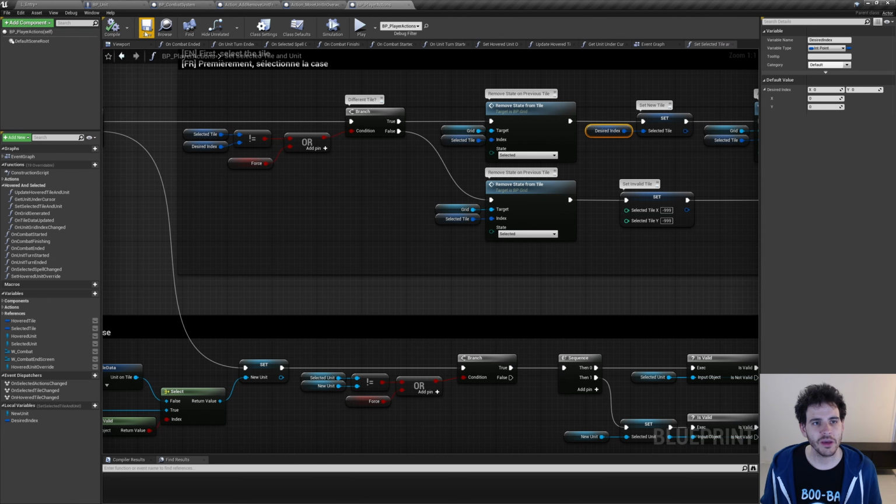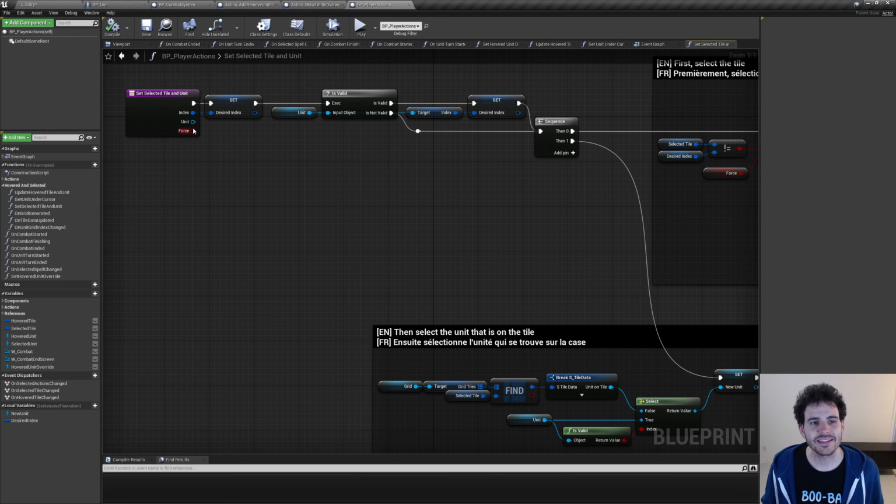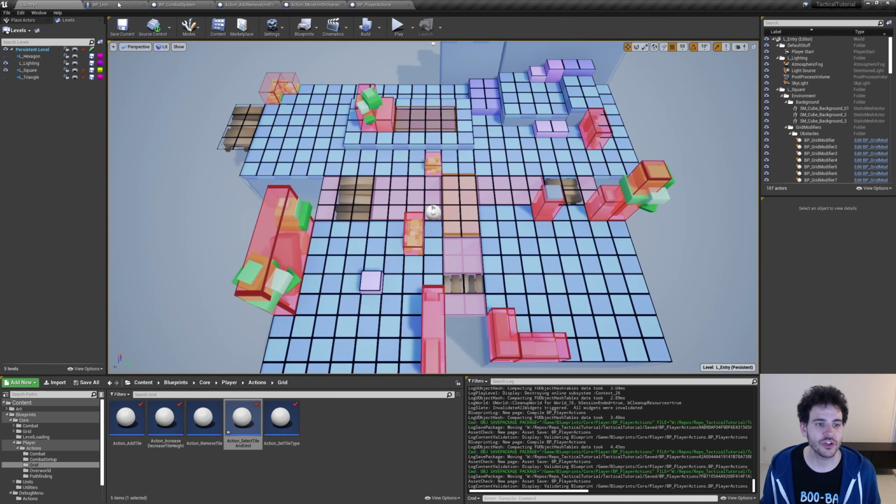Perfect. So now we should be able to compile and save and use this function to select a unit without going through the grid. But it's not really the case yet because we're never feeding it the unit because it's a new variable. We just created it, so nothing is using it anywhere in the code. So we're just going to go feed it when we are calling this function, and that is inside the action that selects the unit on the grid.